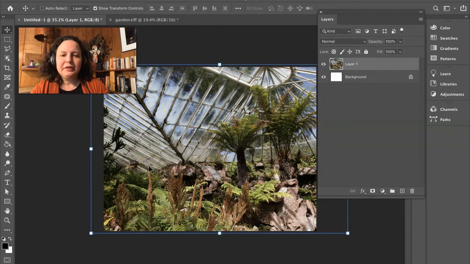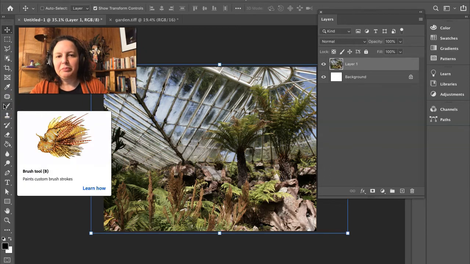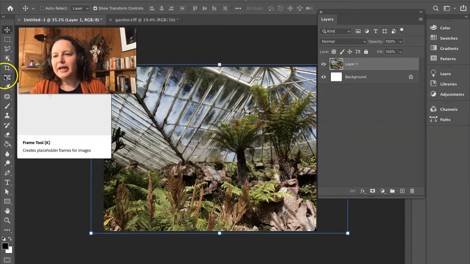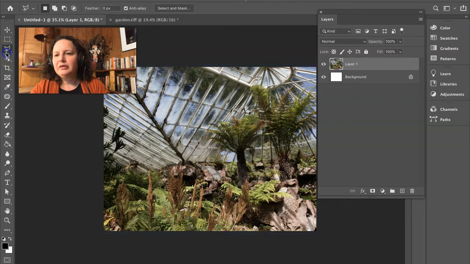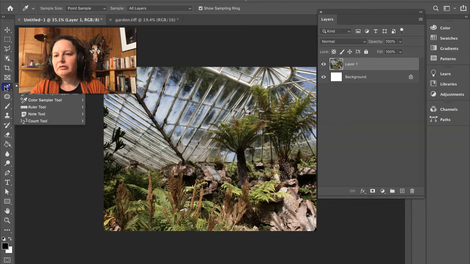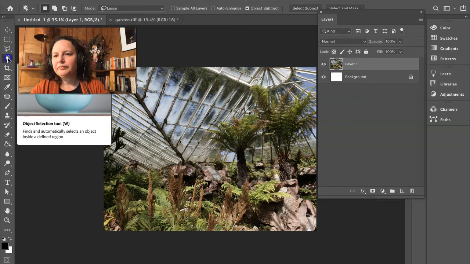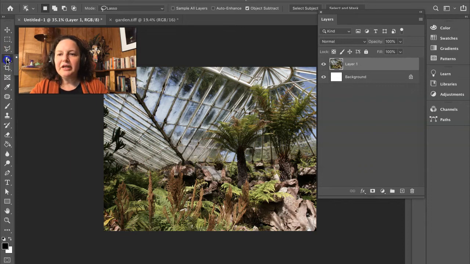So let's see, what can we do here? Well, I want to show you just some really simple ways to start selecting and editing photos. So let's come up here. Right here is something called the Object Selection tool. I'm not a giant fan of it, but we'll look at it eventually. There's also the Quick Selection tool, which we will also look at eventually in this class.